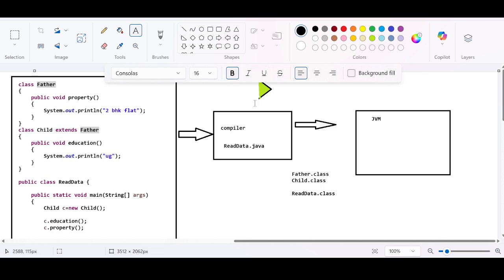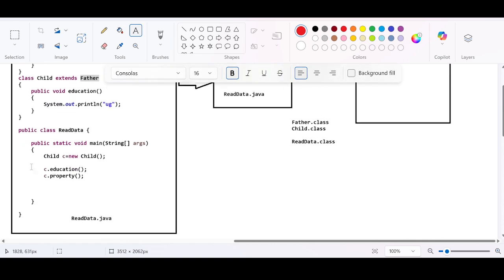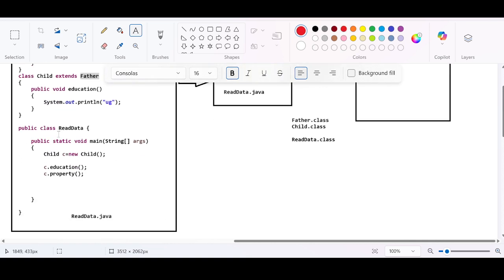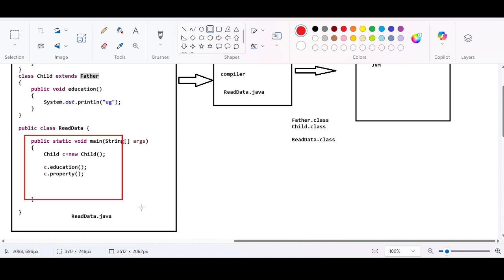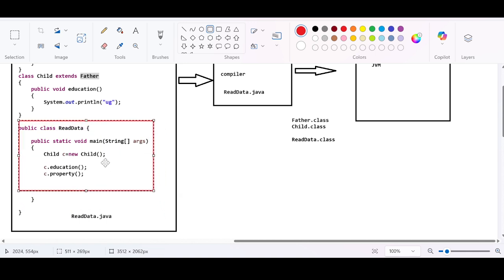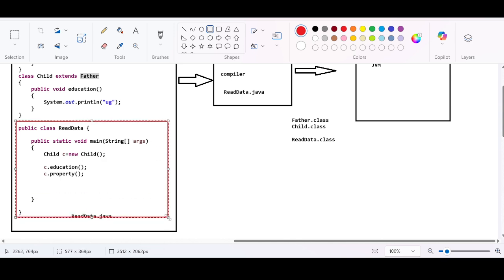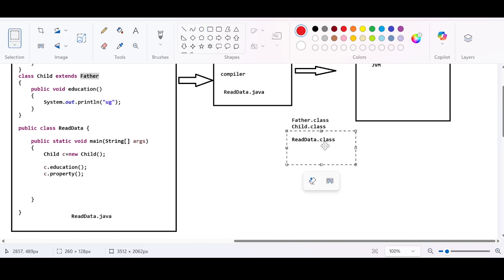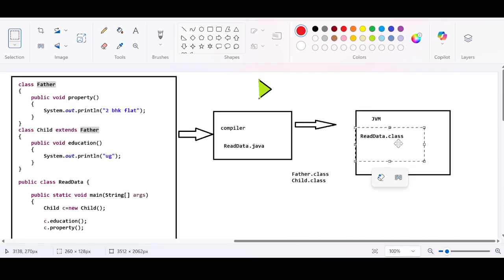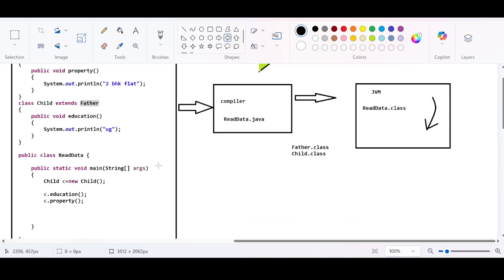But the moment you hit the run button, it will check for the main method. Where is the main method? This is the main method, isn't it? This main method is part of the ReadData class, right? That .class file will be consumed by the JVM. Making sense? Then the main thread will be created. The main thread typically gets access to the main method.